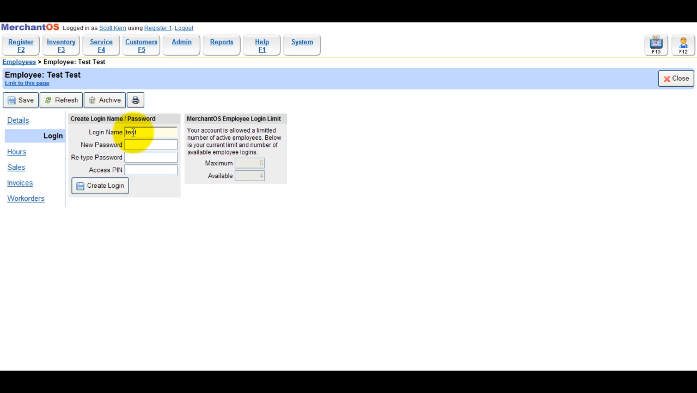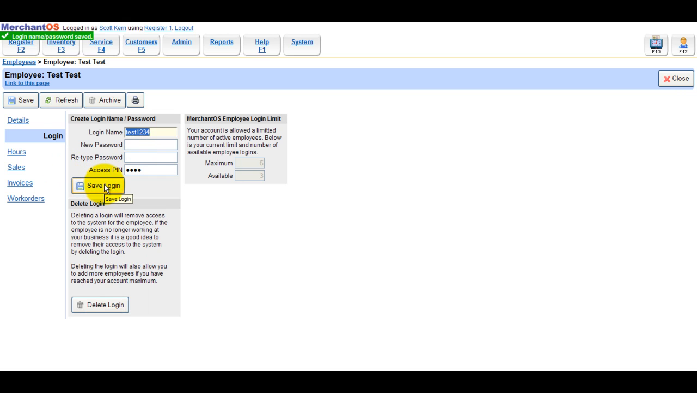You want to then give the employee a login. Now these are unique to Merchant OS, so all the users of Merchant OS have a unique login. So if you use Jim, I'm sure it will already be taken, so you want to add maybe some numbers or letters. The access pin is to quickly switch between employees, and I'll show you how that works a little bit later.